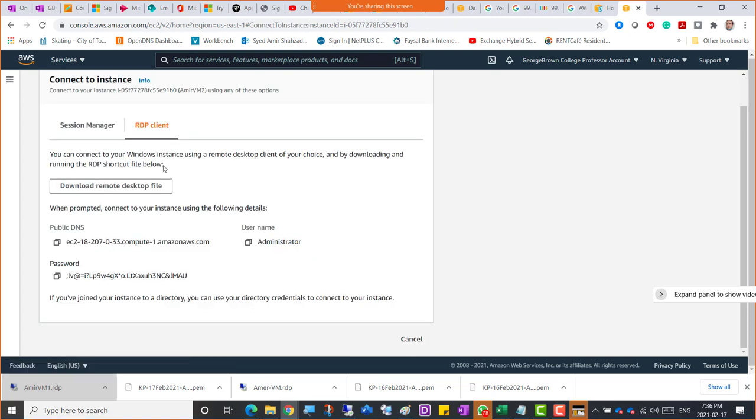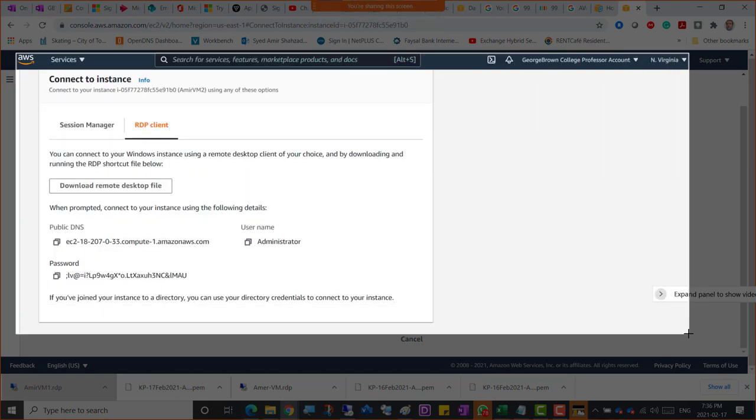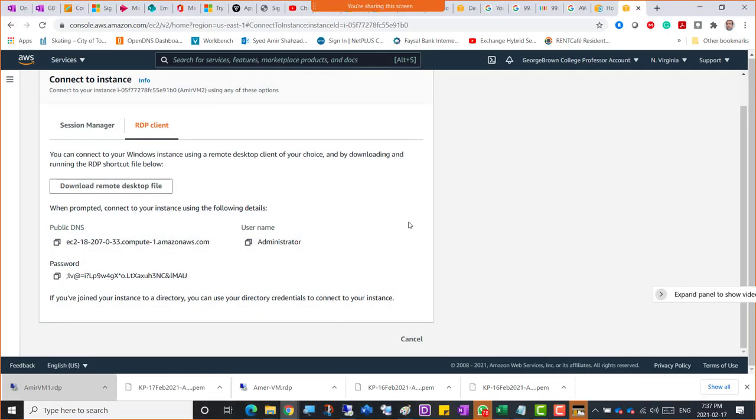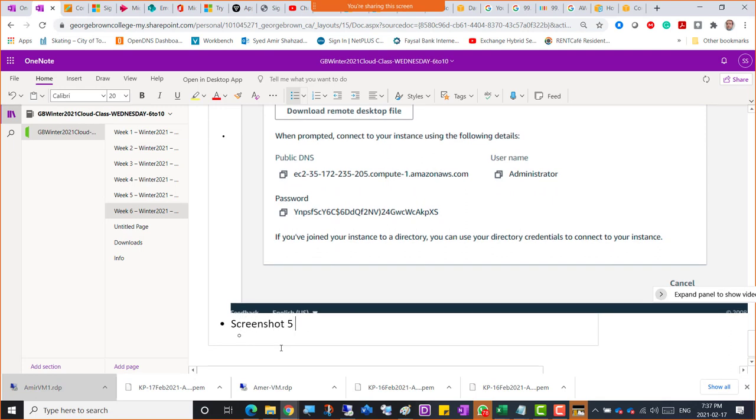Now we need screenshot number 5, credentials of your first name VM2. So I'll take a sample screenshot now for the credentials of the second VM. Your credentials of your first name VM2. So I'll go there, screenshot 5. Credentials of your first name VM2, and the screenshot.